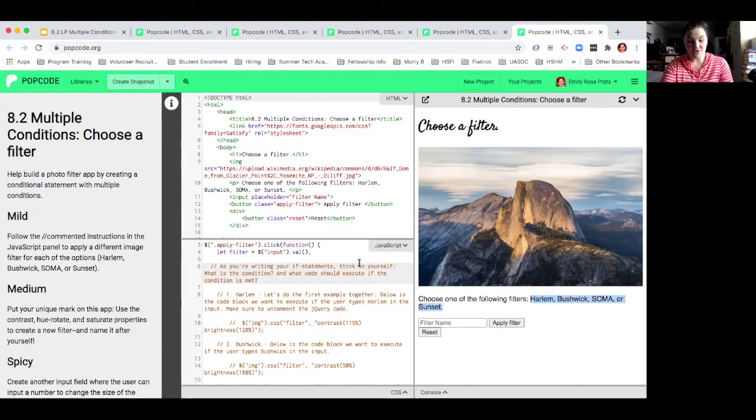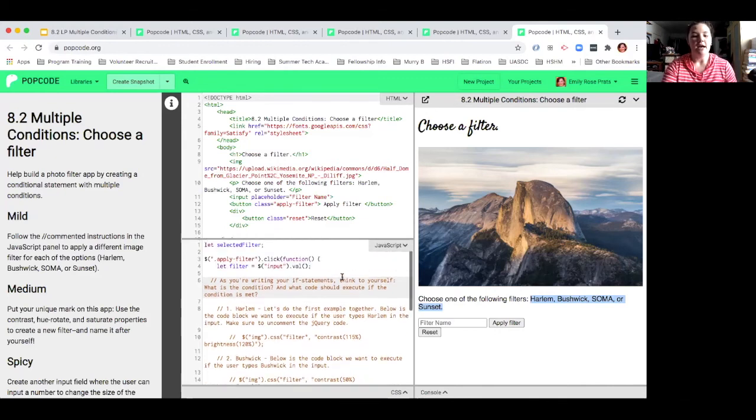You want to follow the instructions here to make sure you apply a different image filter for every one of these options. So it looks like the user can choose Harlem, Bushwick, Soma, or Sunset, and you want to apply a different filter for each one of those. So we're going to start the first one together so you know what to do. Cool. So the computer is reading, you can tell from the different colors, lines 1 through 4, because they don't have the slashes in front of them.